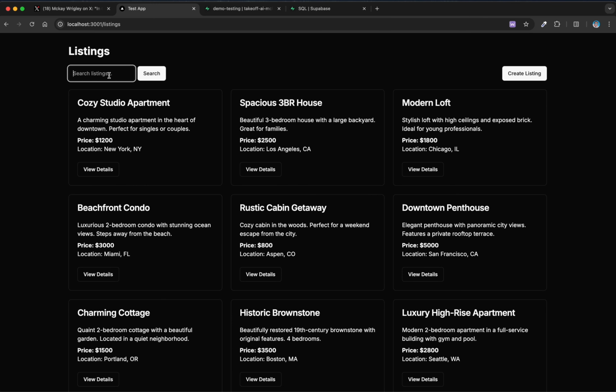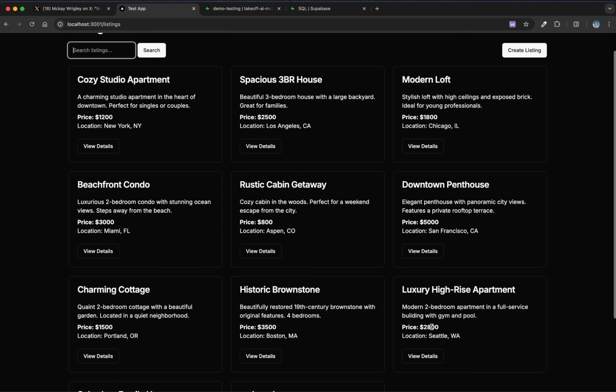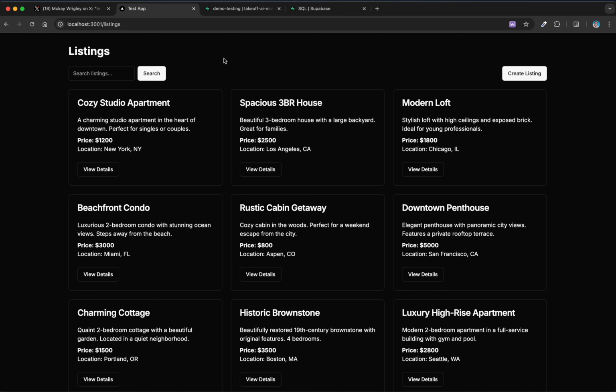Okay, so let's go ahead and see if this works now. Let's go search for cabin. Okay, cool. So the search works on cabin. Let's see, we have this 2,800 price. Let's see if the price search works. Okay, price search works too. So we got every single thing we asked for.